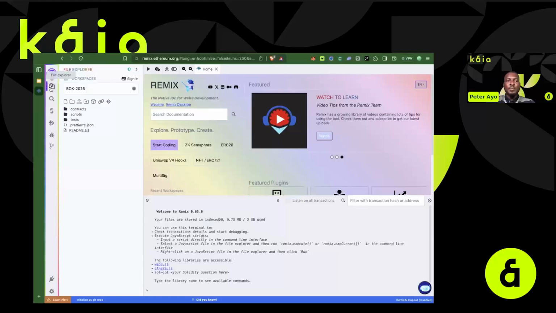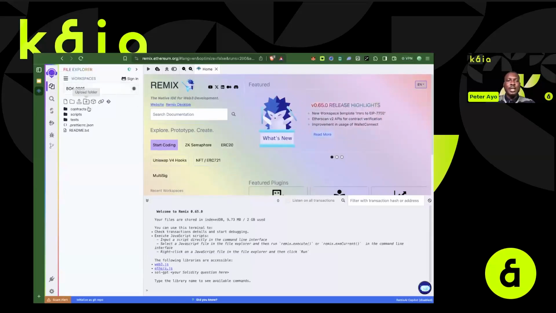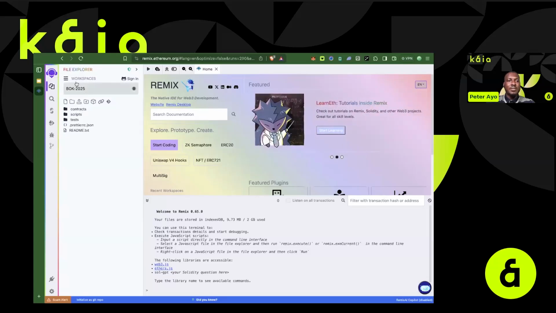So when you click on the file explorer, you're expected to see a basic template. Now, what do I mean? I have created a separate workspace called Build on Kaia 2025. You can click on this icon to create a template or to basically clone a repository over here.